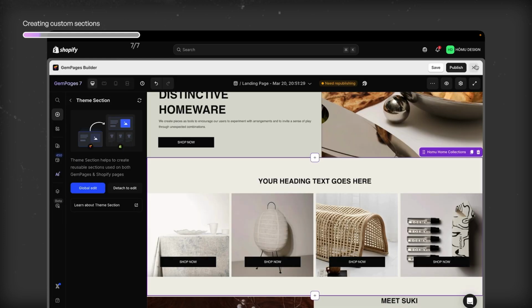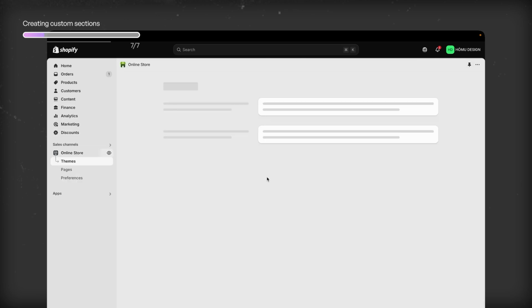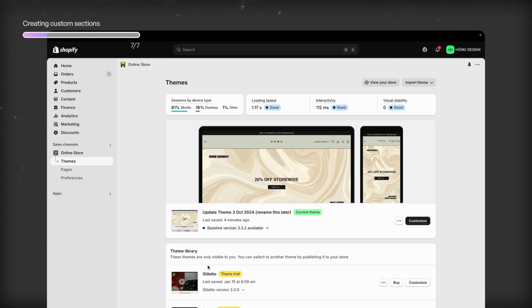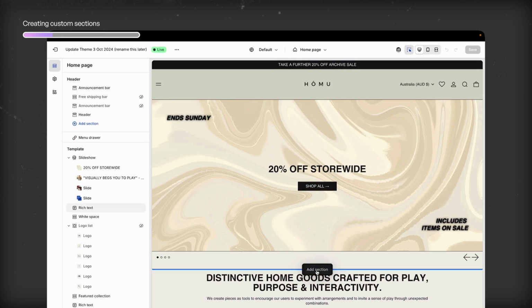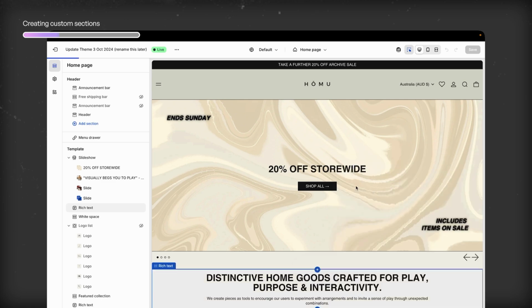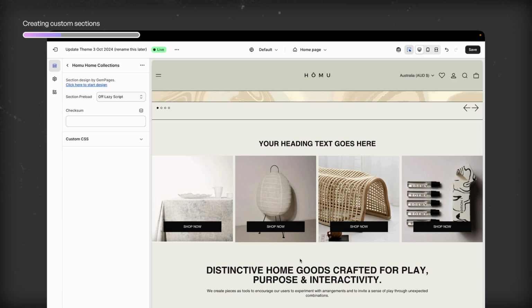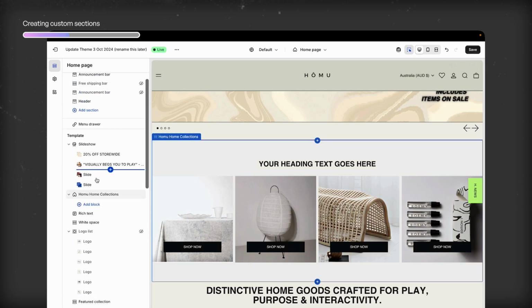Now what you can do is, I'm just going to close this up, and go to Online Store. You can't use any of your old themes, unfortunately. So you just have to go with the live one, go Customize, Add Section. You can see the saved section from Gempages come up. So you just have to insert it right there. And there we go. That's all you have to do. I'm not going to hit Save because Homu probably wouldn't be very happy about that.